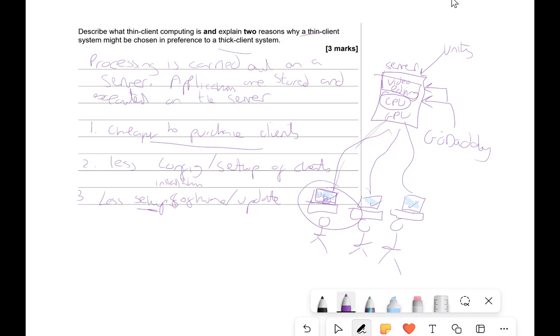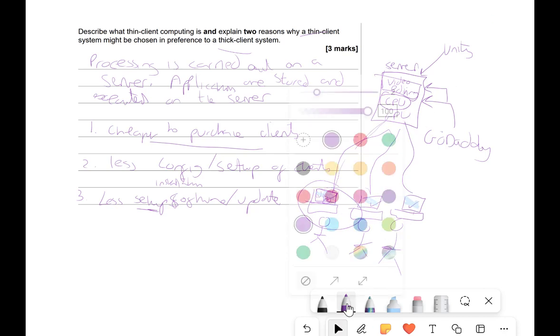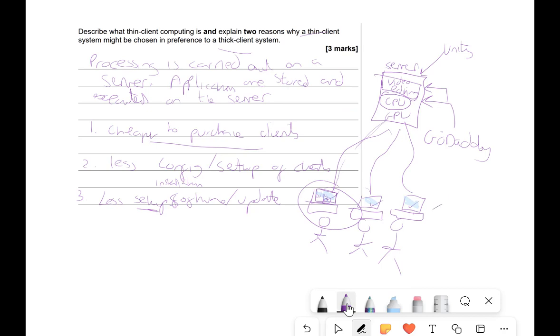You could also say that these workstations are going to take up less power, less electricity, because they're not actually doing any of the processing. It's the server which is doing it in a different building, a different country. So less electricity, less power.